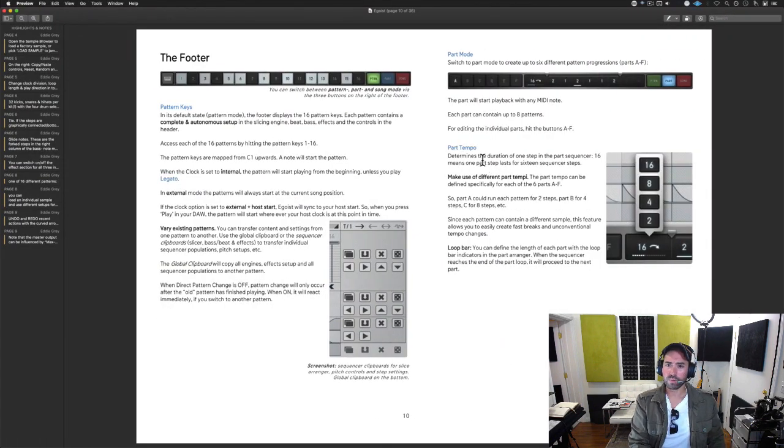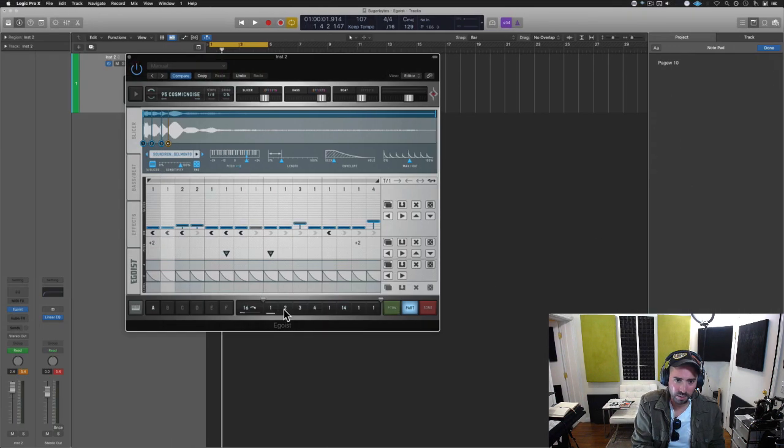Part tempo determines the duration of one step in the part sequencer. 16 means one part step lasts for 16 sequencer steps. Okay, fantastic. Make use of different part tempi. The part tempo can be defined specifically for each of the 6 parts, A through F. Good, we covered that. So part A could run each pattern for 2 steps, part B for 4 steps, C for 8. Just to reiterate, this one can be this long, B could be 4, this could be 6, etc.